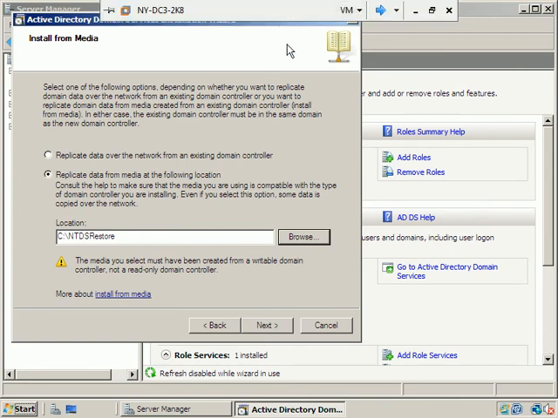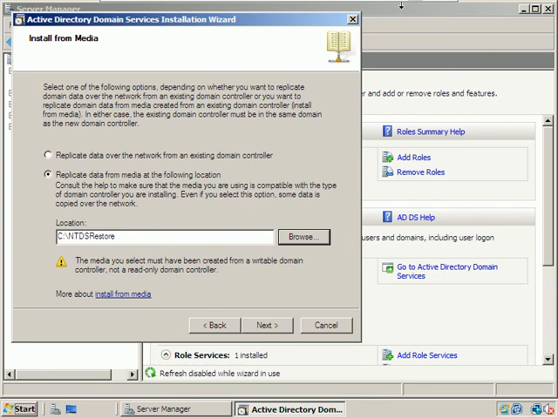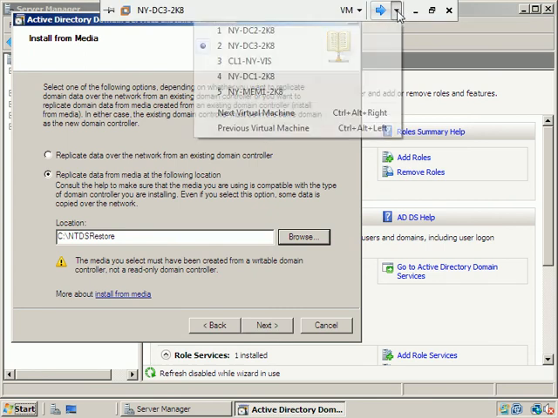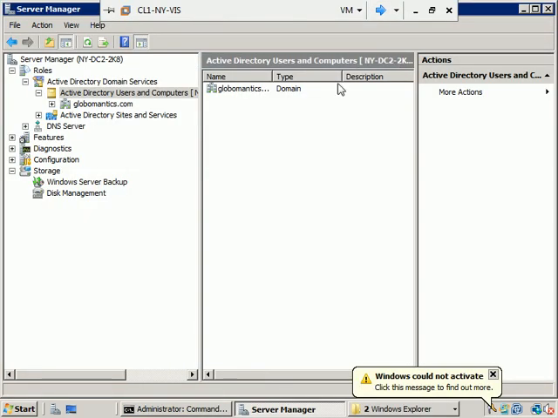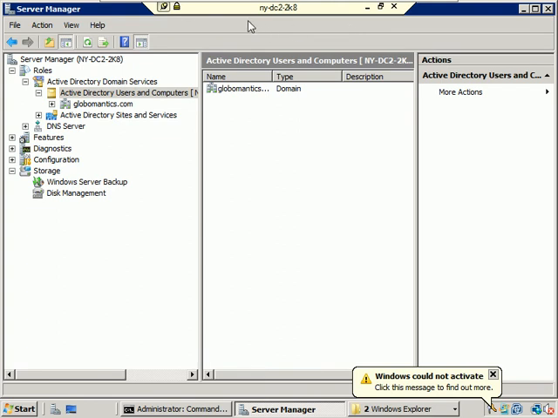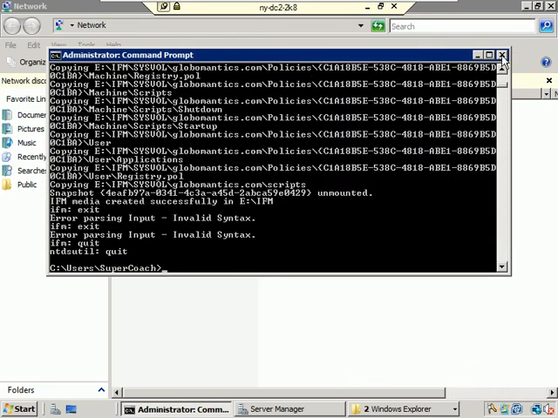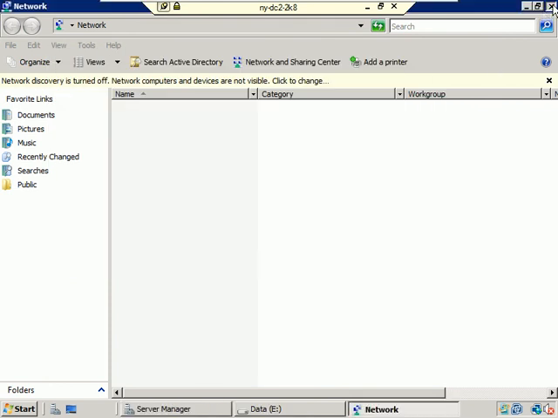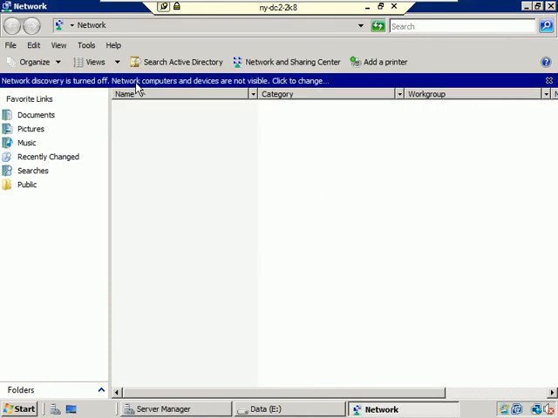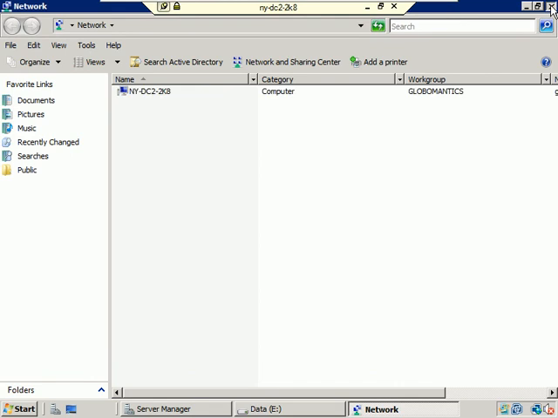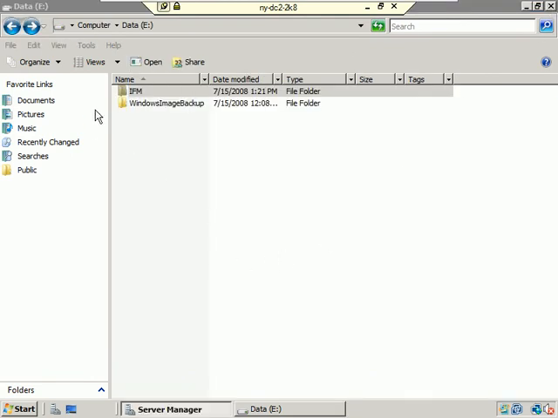Tell you what, let's bounce on over to DC2, and what we're going to do is share that IFM folder real quick. So here we are over on DC2. The magic of virtual machines, huh? I'm going to turn network discovery and file sharing on so that DC2 can actually share files. We'll close the network here, and here we are at the IFM.